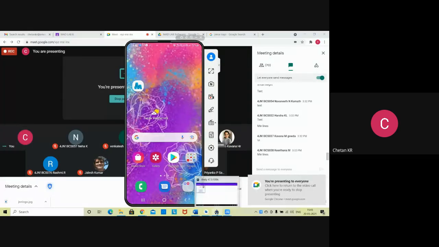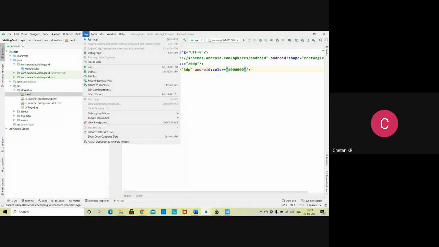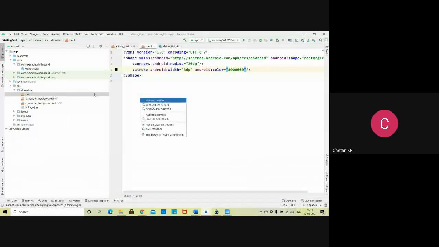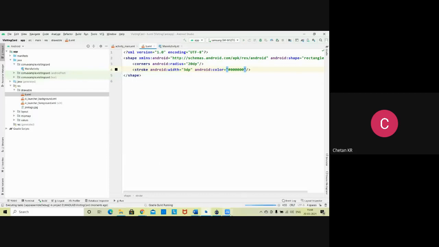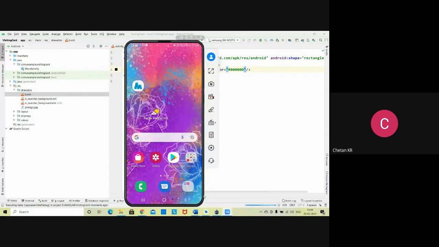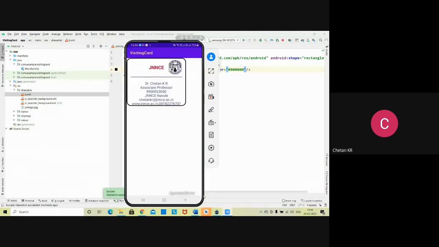Now, a small change is there when you're running, because by default it tries to run on the Android simulator or the emulator. Go to run, and in that go for select device, where I will select my mobile Samsung, and then click run here. So the app should now come to the mobile, not the emulator or simulator. Yeah, this is the app.